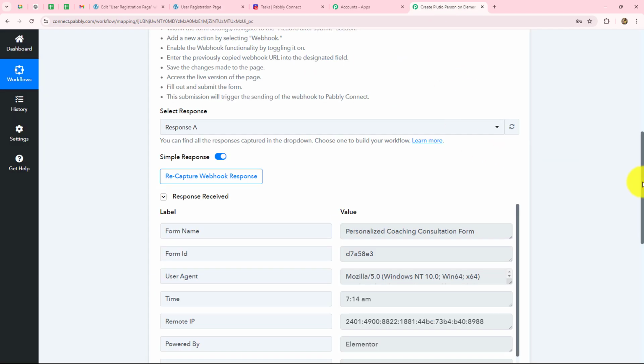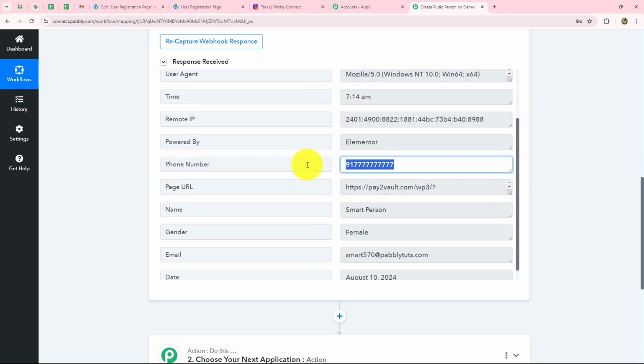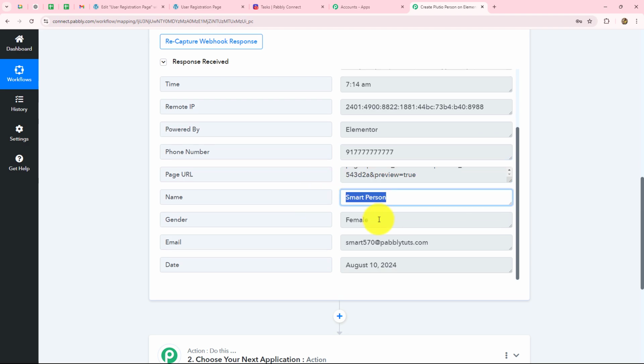As soon as we have submitted the form, when we will come back towards Pabbly Connect, you can see the response is already captured over here. In this response, here we have received the name of the form, personalized coaching consultation form. Okay, here we have received the form ID. We have received the time at which the form is submitted. We have received the phone number of the person. Here we have the page URL. Here we have the name of the person, gender of the person, and the same email address which we have entered. Here we have also received the date.